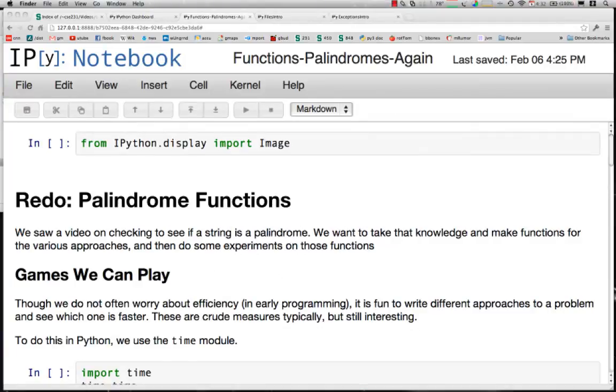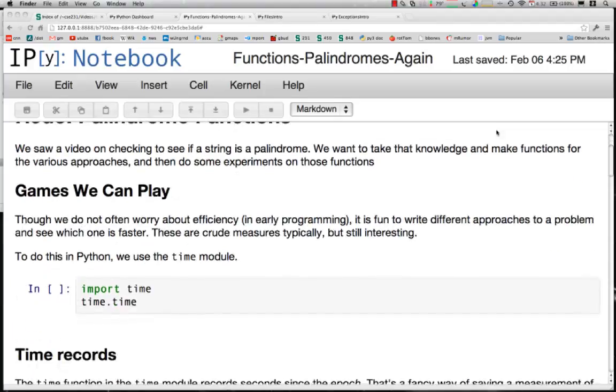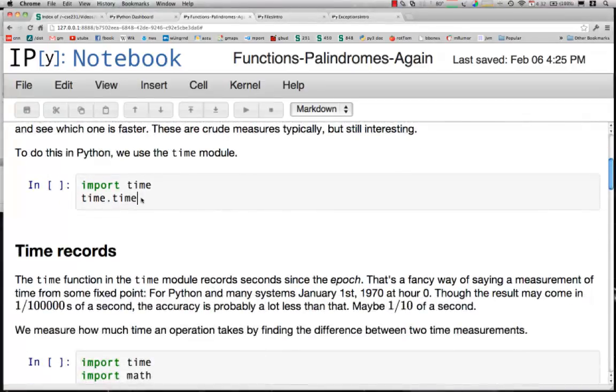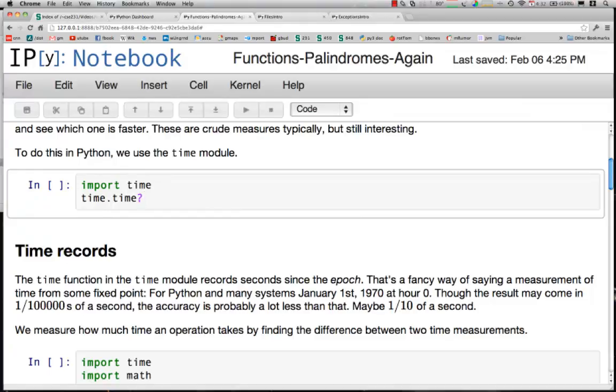So this is a redo on our palindrome functions. We want to check to see if a particular string is a palindrome. And one of the things that we'd like to do along the way is measure time. And Python has a way to measure time. It has a module called the time module, and inside the time module is a function called the time function. And interestingly, we can find out information about these modules by just putting a question mark behind it in the IPython notebook and evaluating.